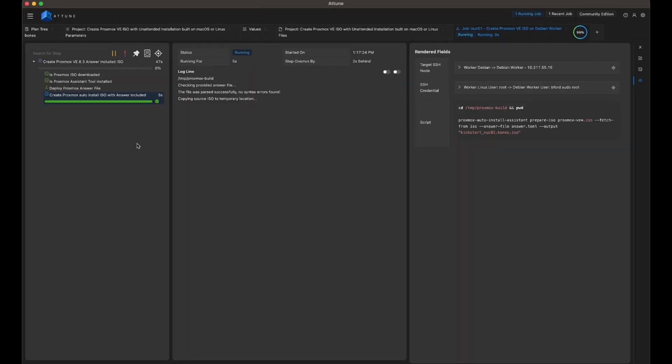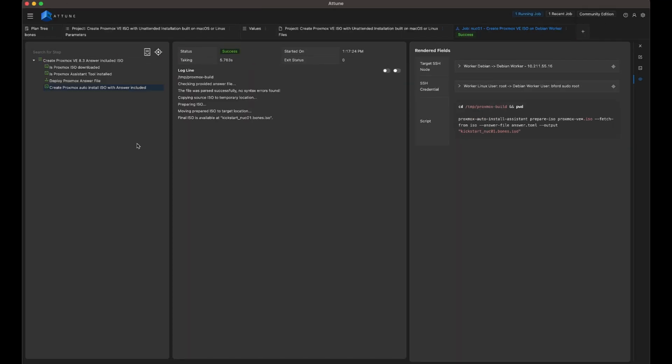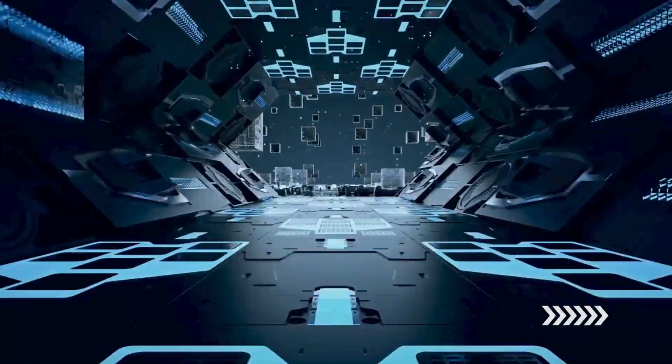Can you create a fully automated installation Proxmox VE OS? Yes, you can, and you should. It's easy.